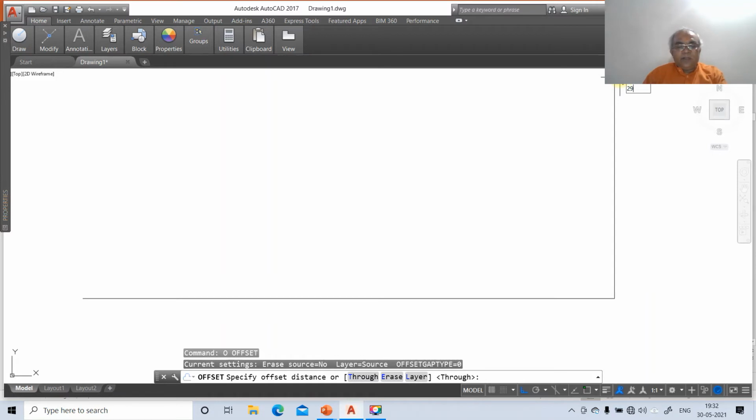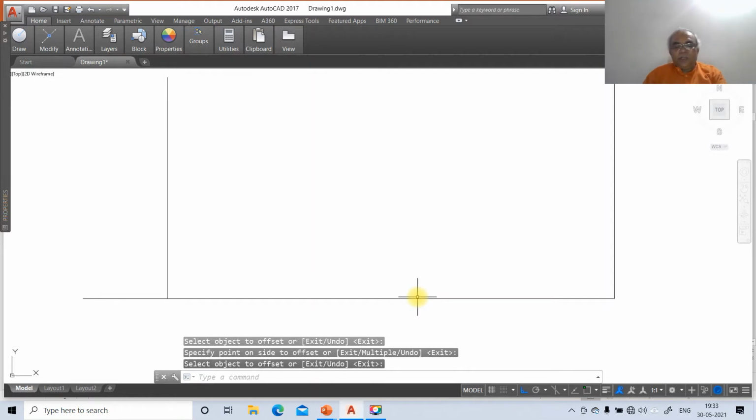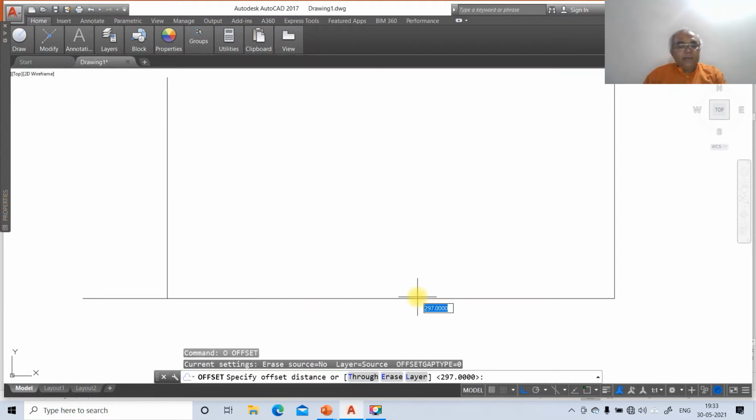Then go to offset, take the distance as 297. So you enter 297, specify offset distance, select object to offset, you select this vertical line and offset to the left side and click on the first button of the mouse, and since by default it is exit, you just come out. Again you go to the command offset and take the distance as 210. So this is the dimension of A4 size sheet.